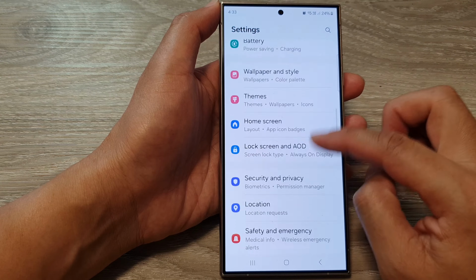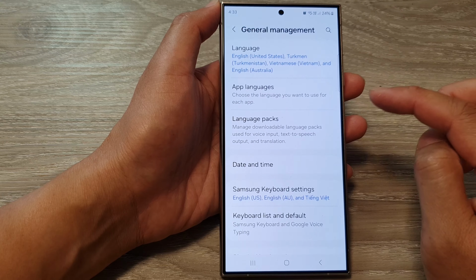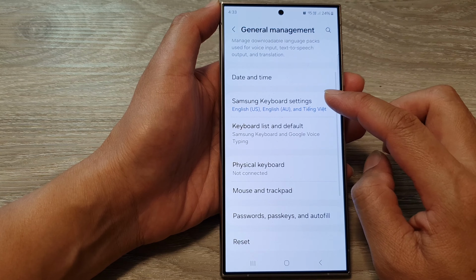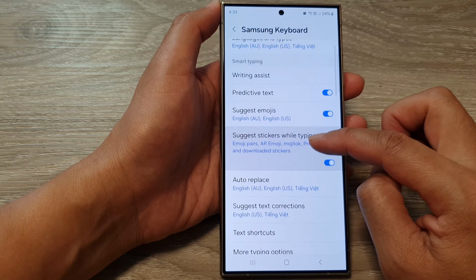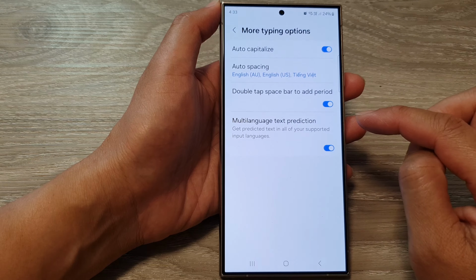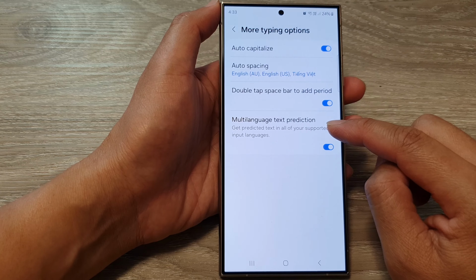Next, we scroll down. Then in here, tap on General Management. And from here, scroll down and tap on Samsung Keyboard Settings. Then scroll down and tap on More Typing Options. Next, in here, tap on Multi-Language Text Prediction.